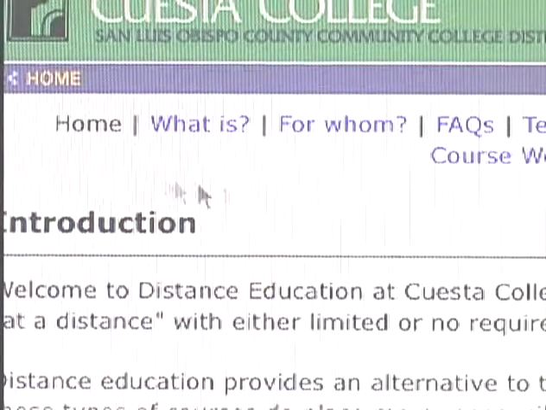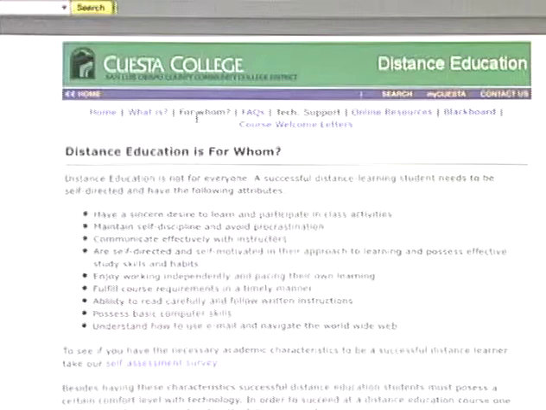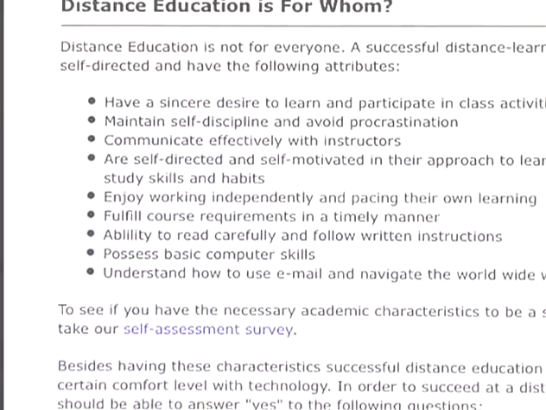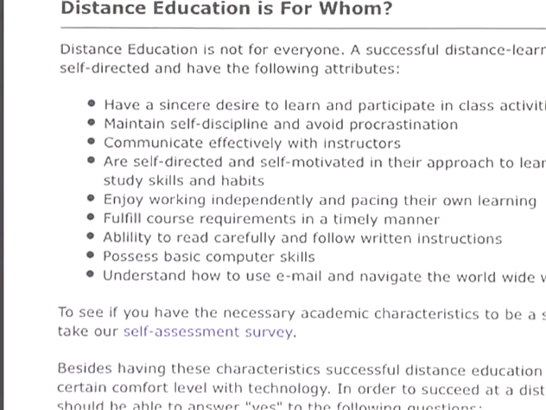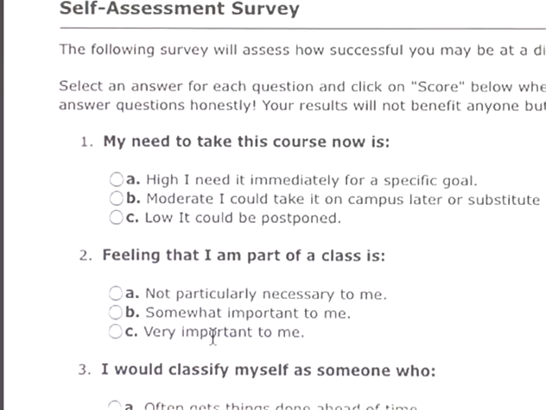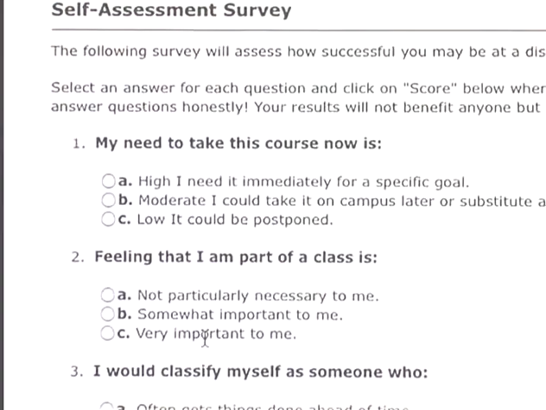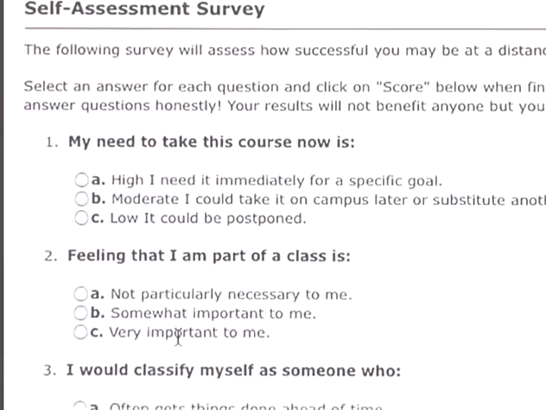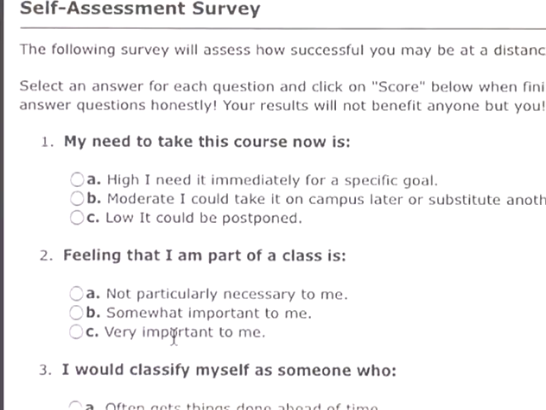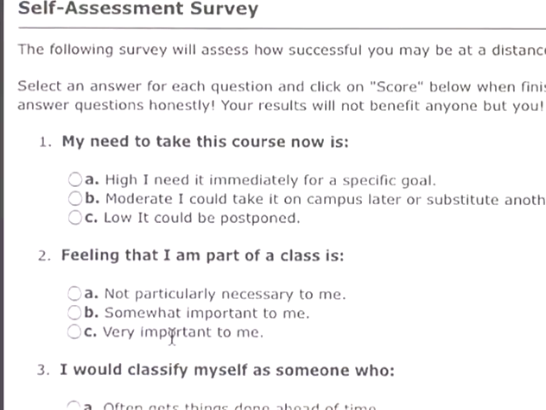One thing that's really helpful under the section For Whom is there is a little self-assessment survey that asks you some questions to see whether or not you would be the type of student that would be successful in an online class. And so I thought we would take a moment to go through that. There's only 10 questions, so it doesn't take very long. But it really does talk about the types of characteristics and things you will need to be successful.